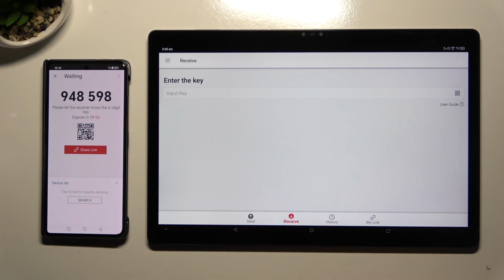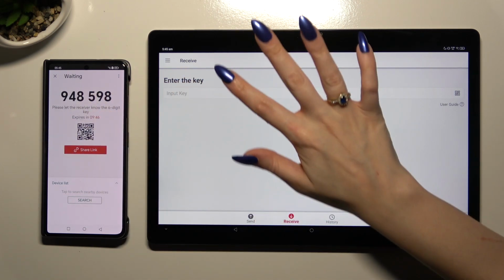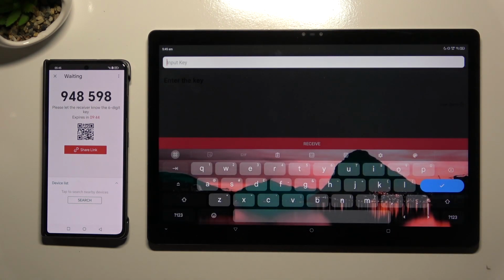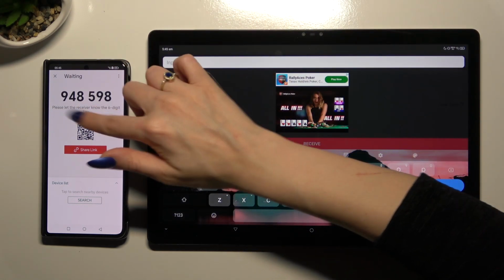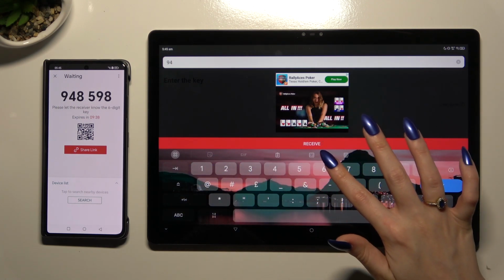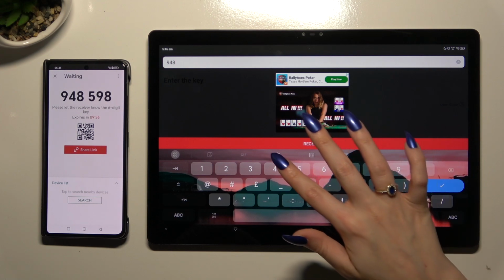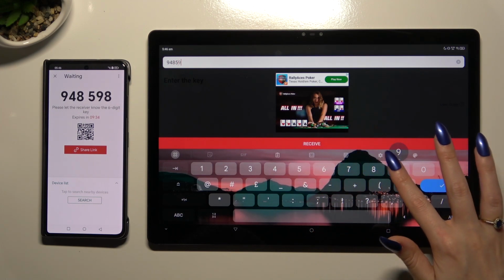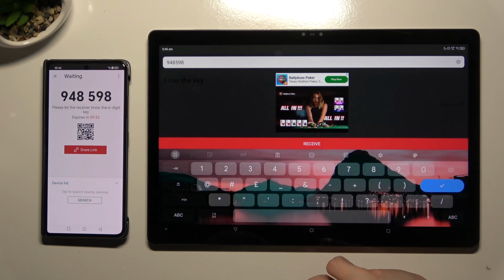Now it's time to pick one of those connection ways. To connect by inputting this key, click on Input Key section and type in all of those numbers in correct order. Then select Receive.